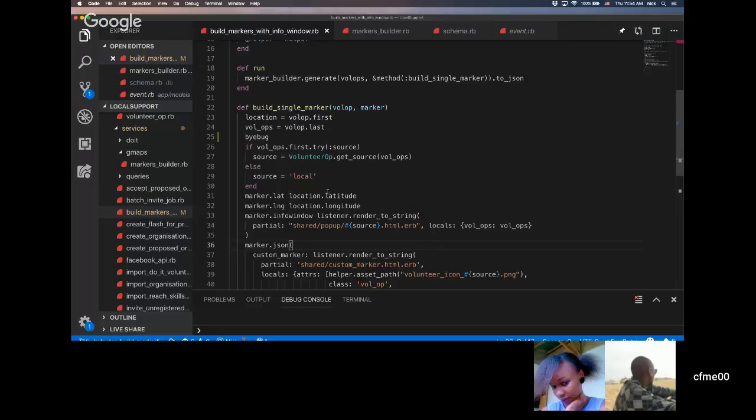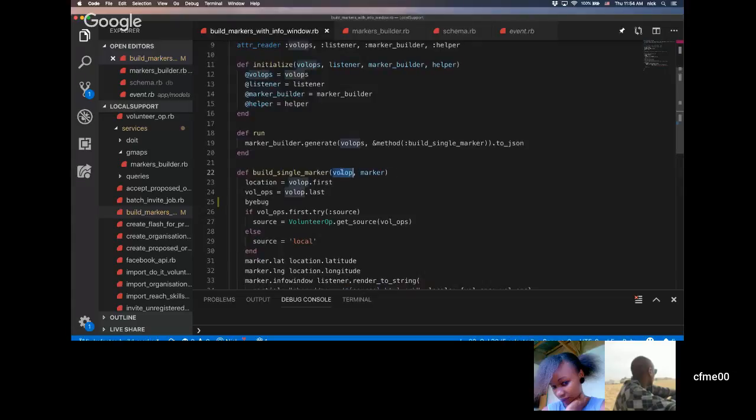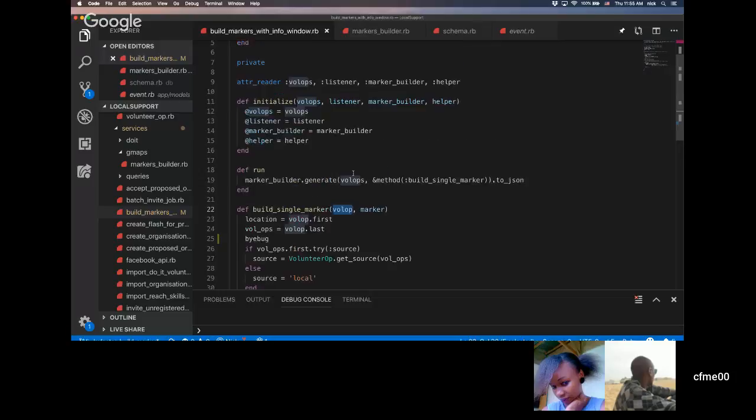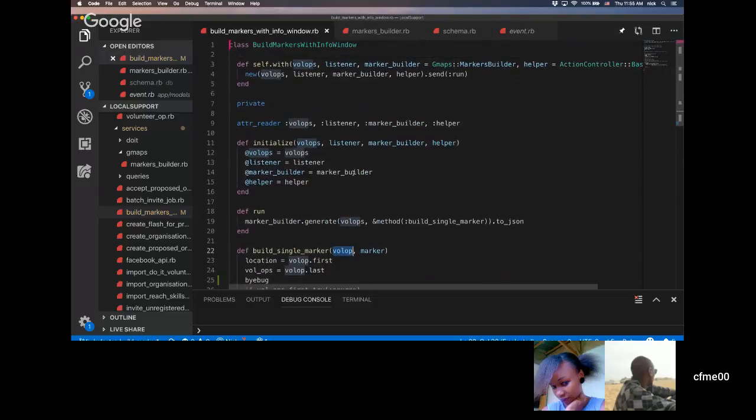Maybe we can pass in a hash instead of volop, and we can check which type it is. But the problem is this volop is almost everywhere, and I don't know how it is called before. Yeah, it gets initialized and passes in that. It's just a collection, right? It could be a collection of volunteer ops, or it could be a collection of events.